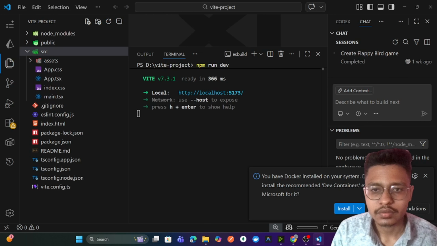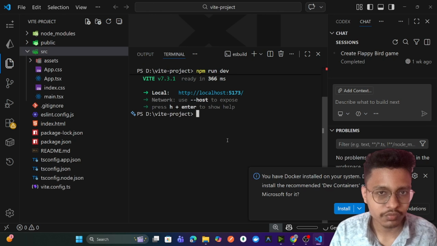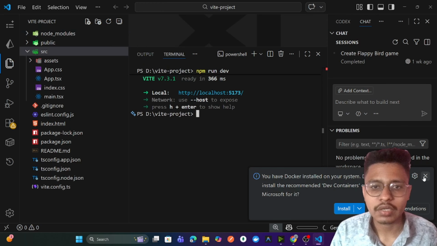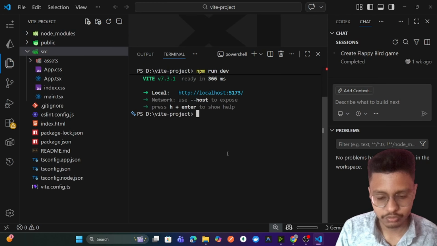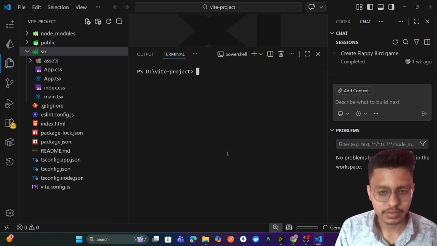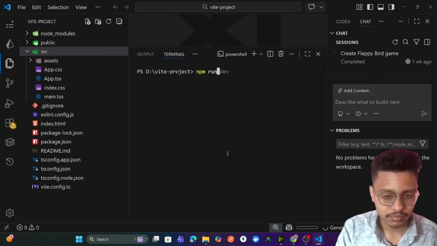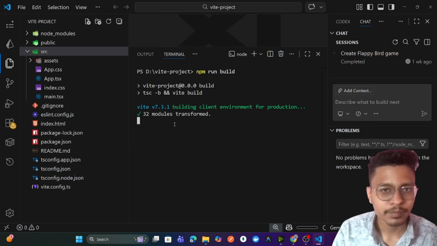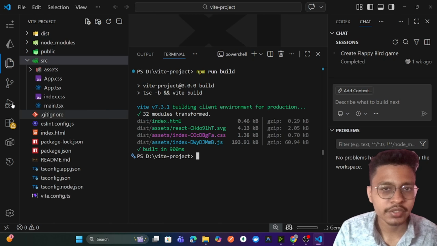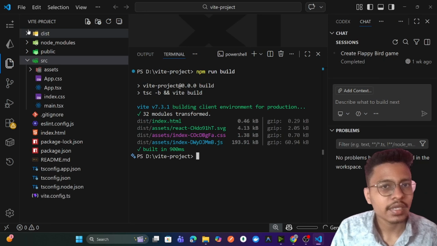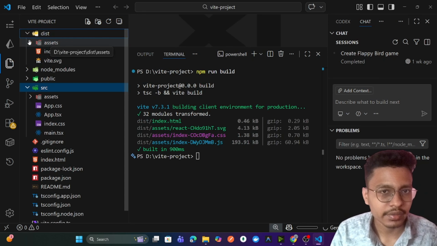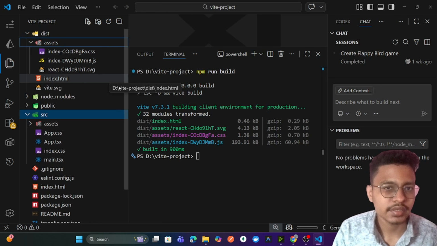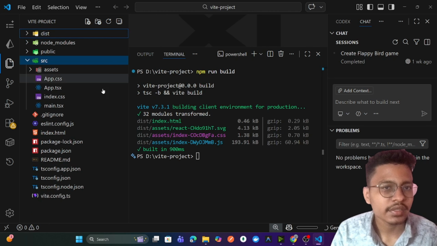Just go to the terminal. First of all, we need to create the dist folder. So how will we create the dist folder? That's the main question. Just write npm run build. This command will create our dist folder. You can see the dist has been generated. What does the dist contain? As I said in the architecture, it contains HTML, CSS and JavaScript files. You can see. So we will be serving these files.